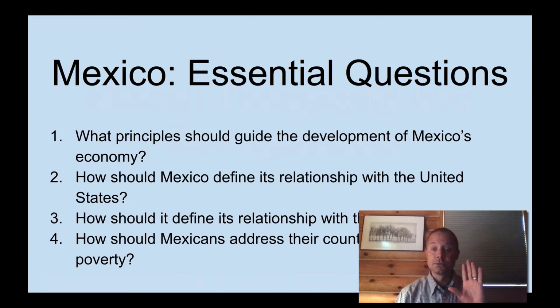Before we can answer those, we need to spend 2 to 3 weeks learning about Mexico. And what we're going to try to do is put ourselves in the shoes of Mexican people and get their perspective on their country and kind of answer these questions from a Mexican perspective, not from a Montana perspective.